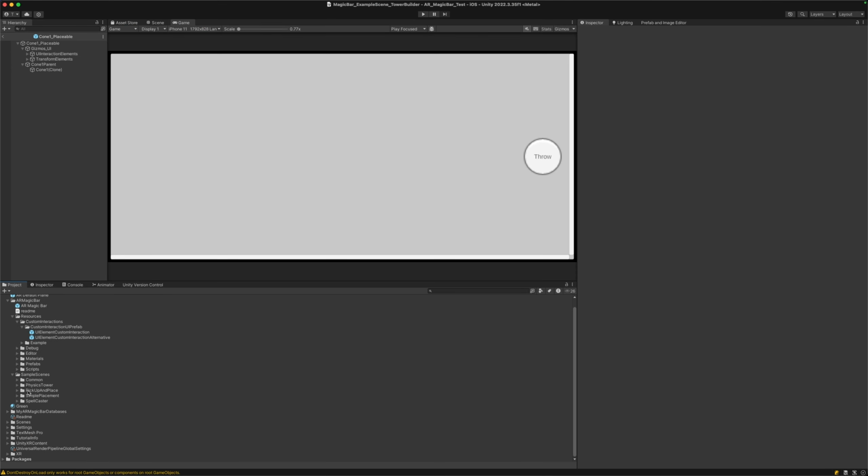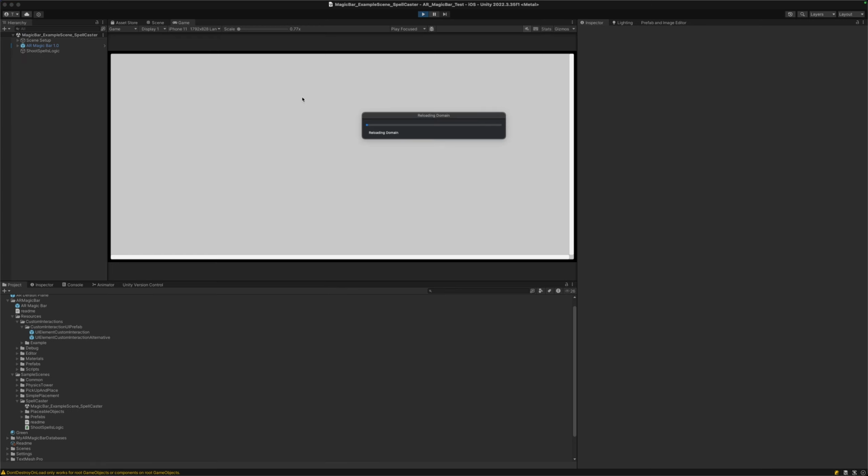So then next up there is the Spellcaster example, and this one is quite interesting because, so let's simply click on play here.